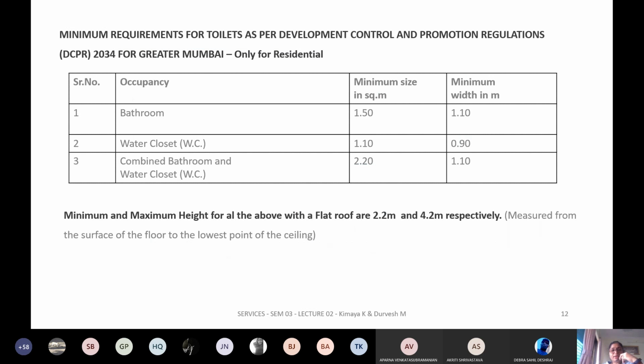Now let's understand the minimum standards. There is something called the DCPR, which is nothing but the development regulations, which talks about the minimum requirements for toilets as per the Development Control and Promotion Regulations. So for residential, these are the minimum sizes that we are talking about.